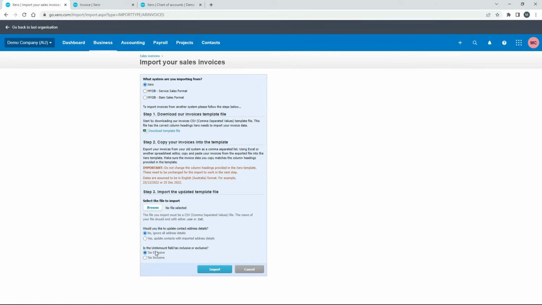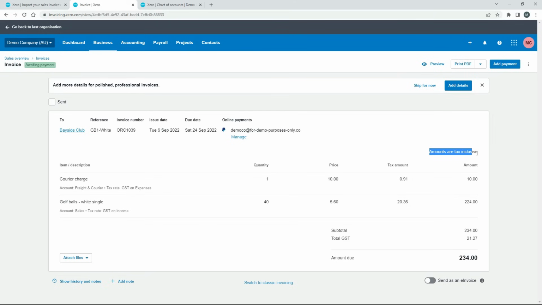And then finally, you've got this one, which is pretty important, whether the unit amount fields are tax inclusive or exclusive. So that's GST for me. So you've got to choose the right one here, and that corresponds to over here when you actually create an invoice and you choose whether the amounts are tax inclusive or exclusive. So this one is inclusive, which means that price there includes 10% GST.